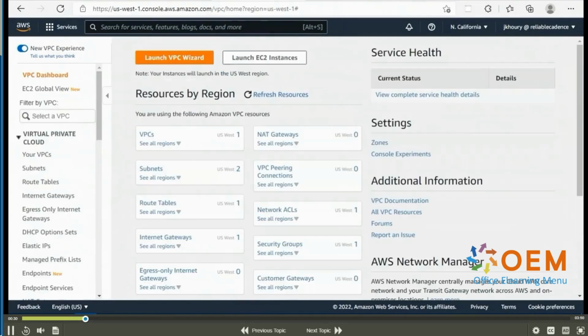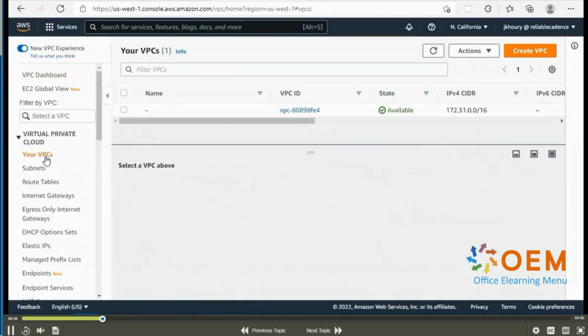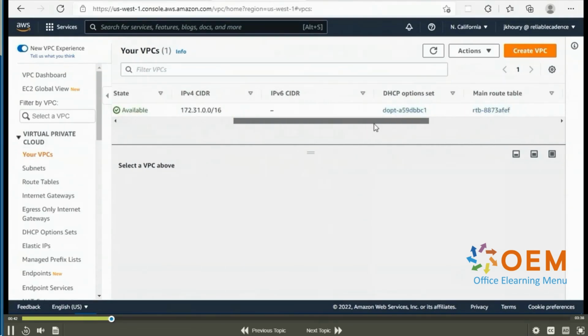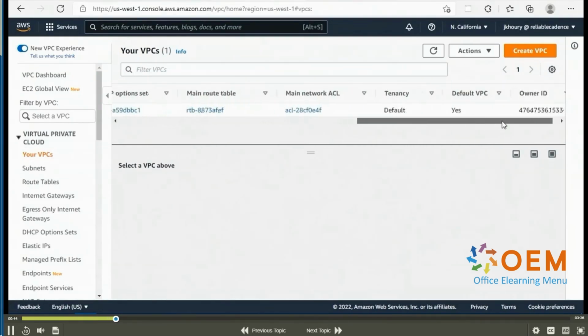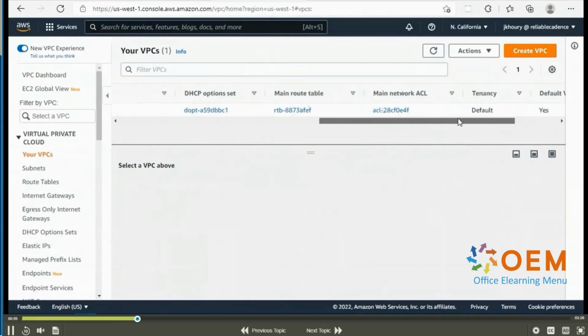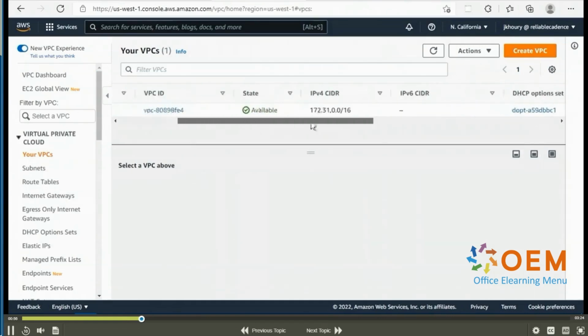Okay, on the next tab, I'm open to the VPC management console. In the left nav pane, I'll select Your VPCs, and I have one VPC. Now scrolling all the way over, under the default VPC column, it says yes. So this is the default VPC. And I'm showing this because I want to demonstrate that we can use the default VPC as well as subnets.